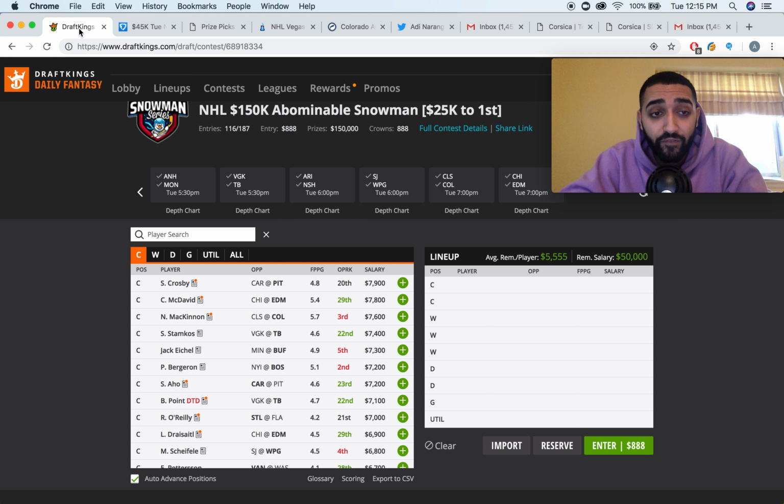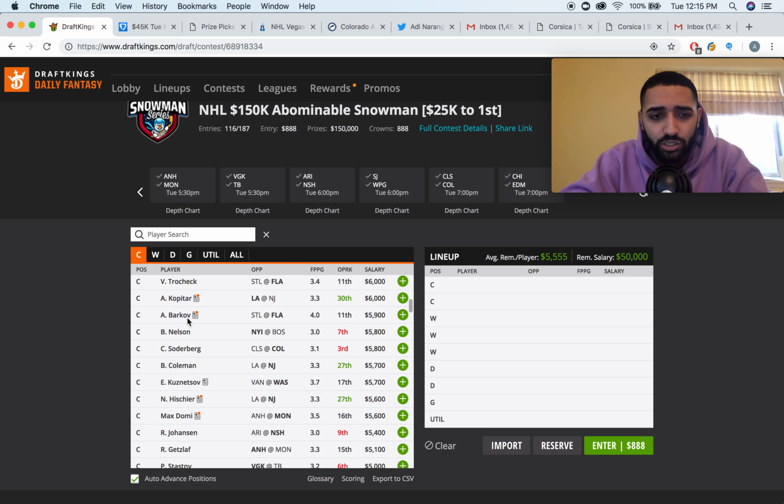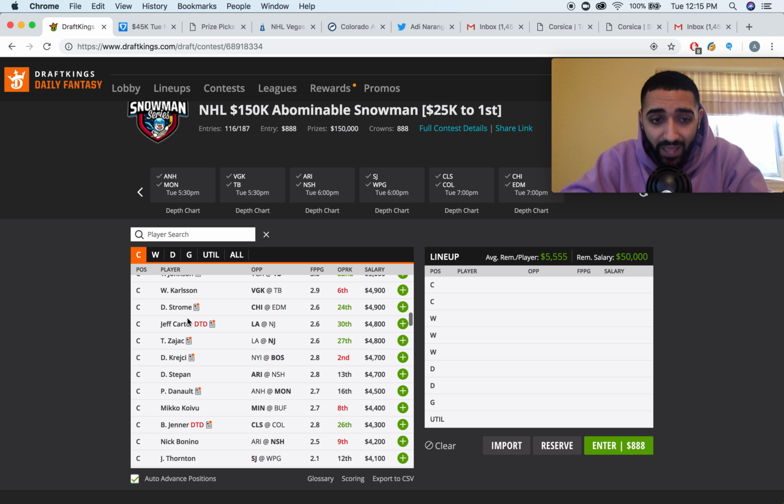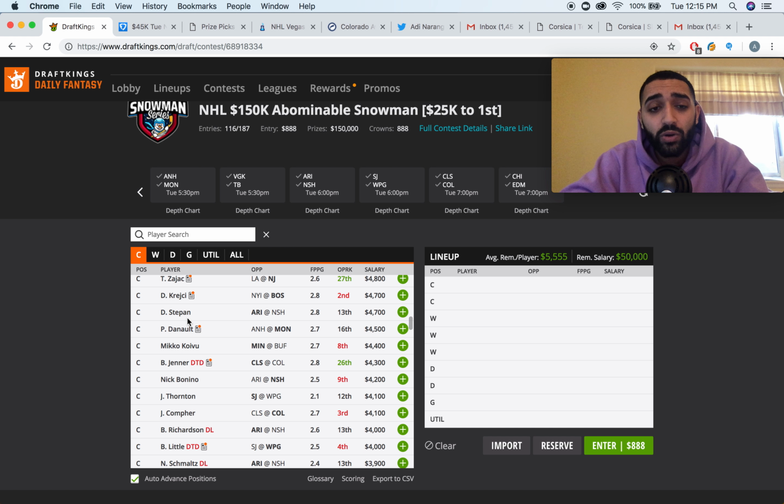So big fan of McKinnon and McDavid. And because I'm not too big of a fan of this lower price range of center, I think starting with both of them, even though it'd be really tough to afford, might be the move. If you do want to pay down a little bit, I like the spot for Philip Danault.